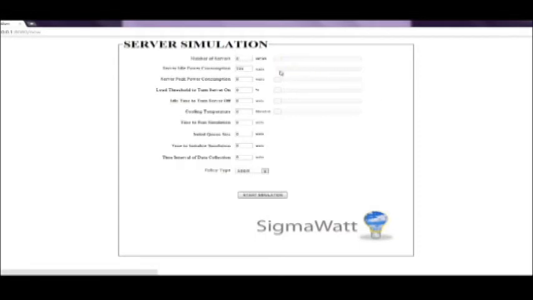The user can specify the amount of servers the simulation has, as well as the rate of power consumption, cooling temperature, and initial queue size that the simulated servers will experience. There are also load threshold and idle time inputs for use in policy 3 that was explained earlier in the video.